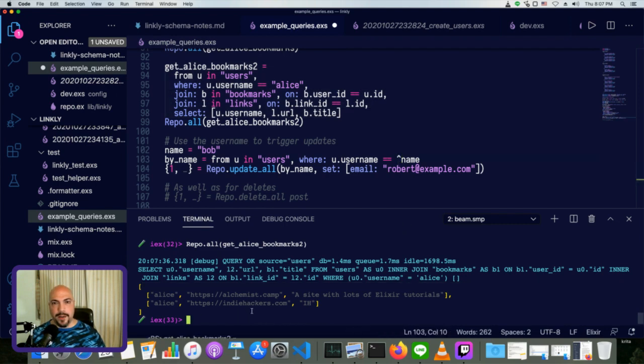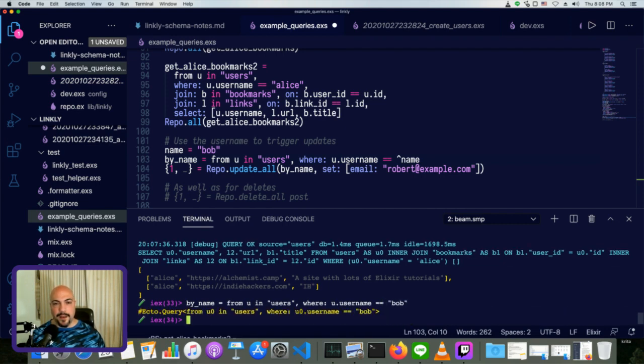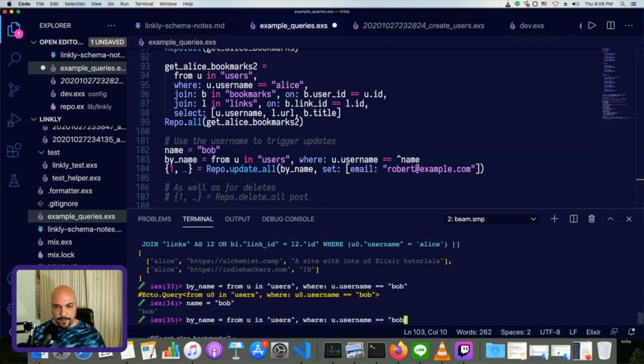We could make a query to get all of the users who are named Bob just by saying by name equals from u in users, where u.username equals Bob, no problem with that. However, if we wanted to make the name a variable and we said name equals Bob, and then we did this, there's no way for the Ecto DSL to know what this name is.